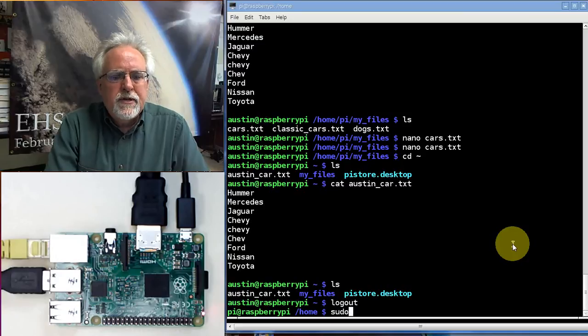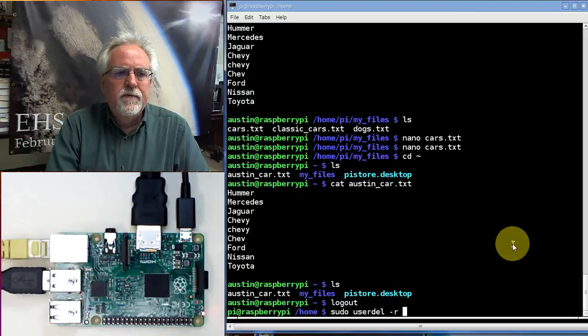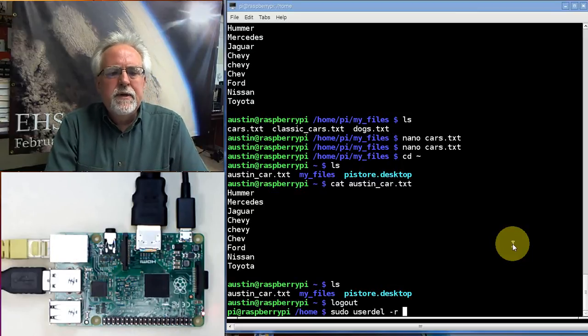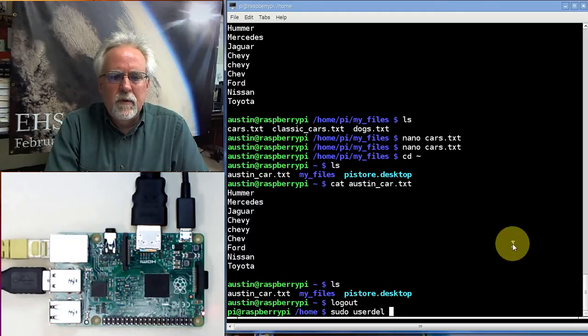For that, you have to be sudo again, and then you can say userdel, and then I want to say minus R, because that's going to get rid of his folders as well. I can also get rid of him without getting rid of his folders. Let me just get rid of him without getting rid of his folders. So I'm going to sudo userdel Austin.